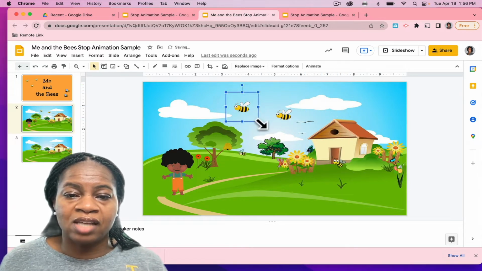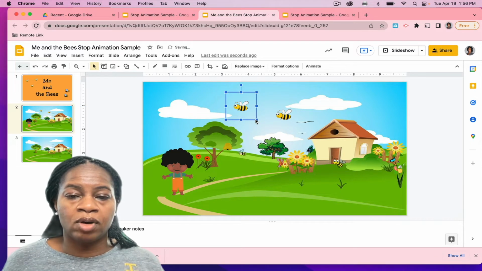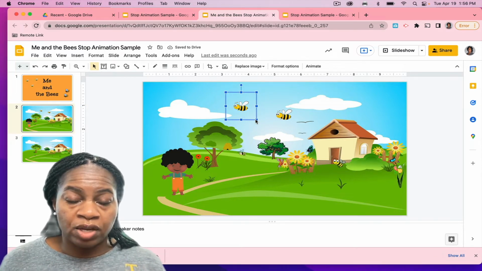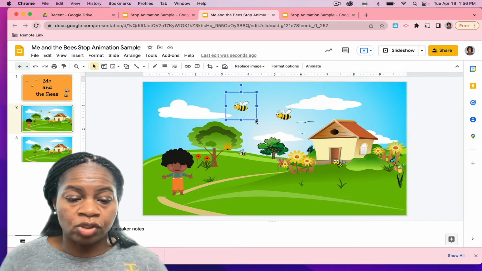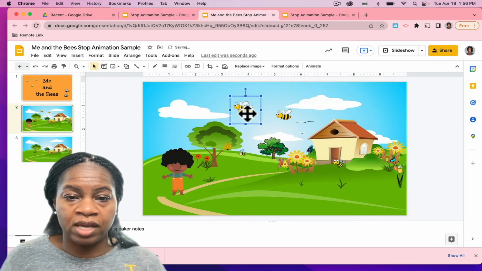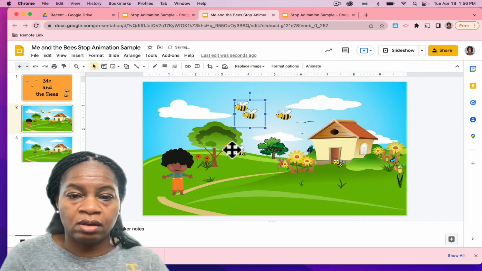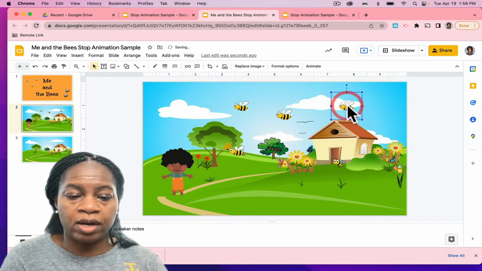Once I have it the size I want, if I want multiple images of this bee, I'm just going to copy it and I'm going to paste however many I want. And I'm just going to move them around.